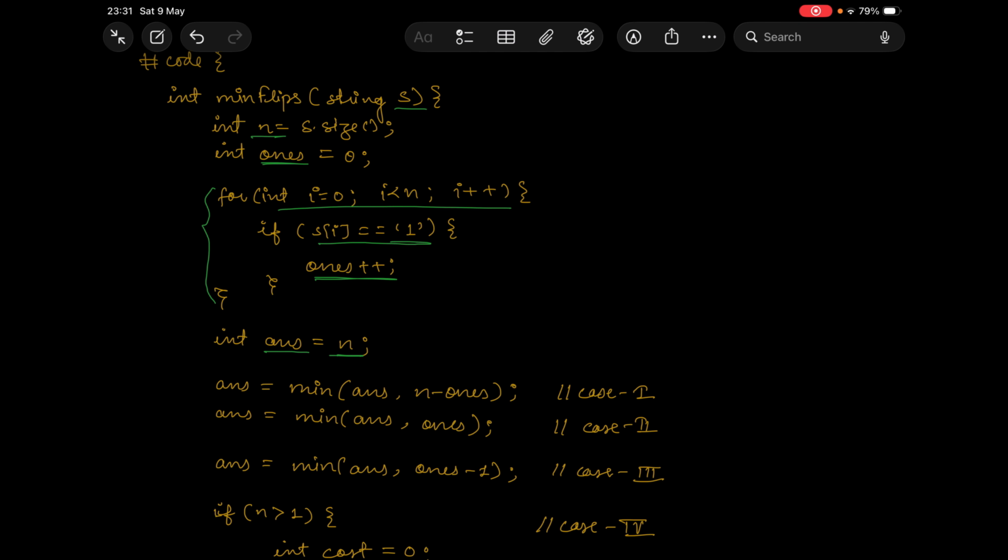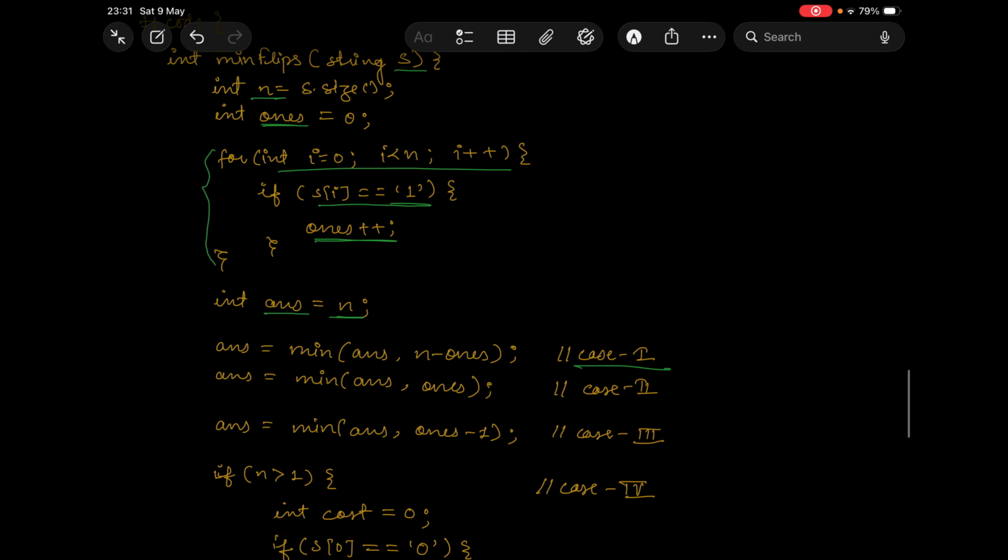Now the first case is if we need to make it all ones, right? So this is the number of zeros. We have to convert 0 to 1, so this is what it is, the minimum of this. Now case 2 was all 0, so the number of ones we have to convert to 0, right? So this is the other case.